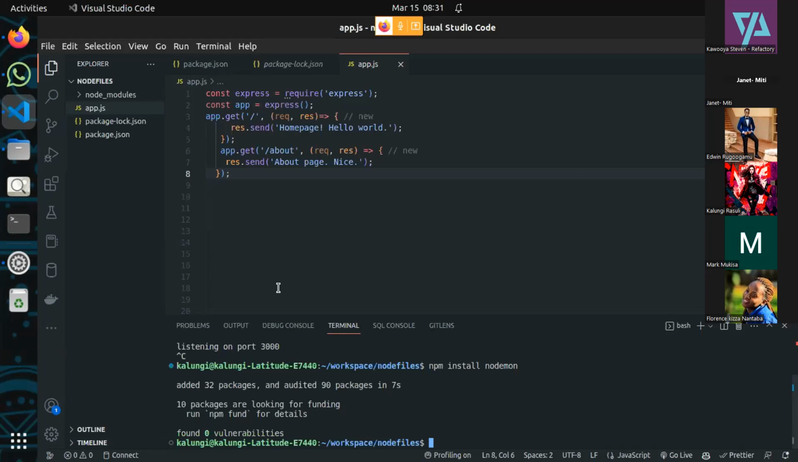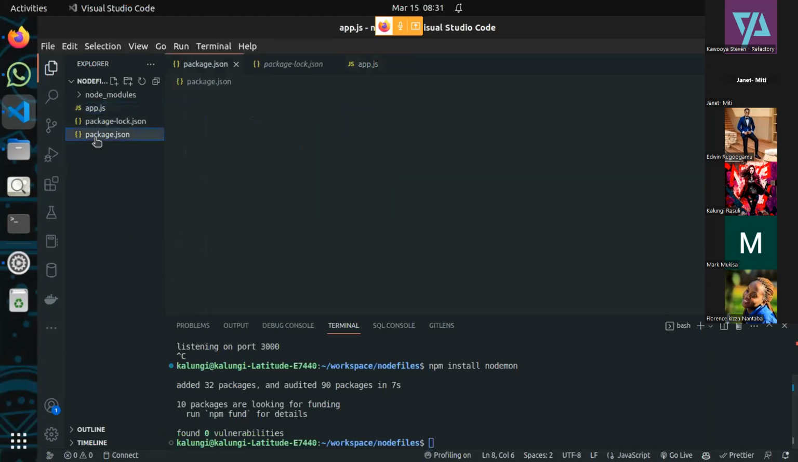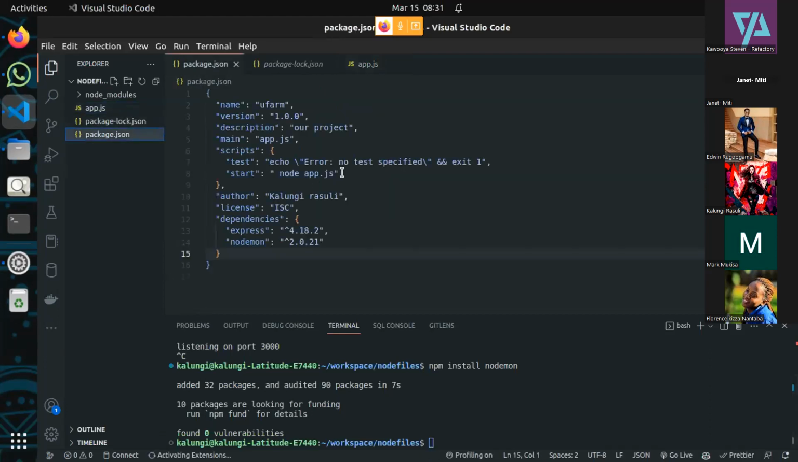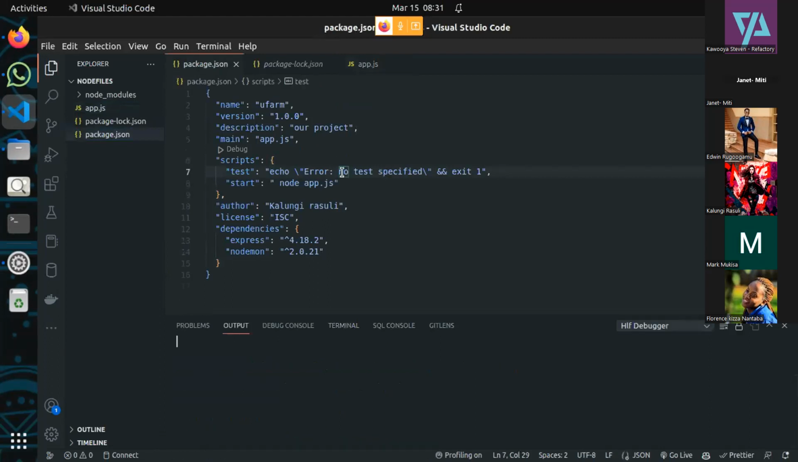Okay. So now that you have finished installing nodemon, you're going to go to your package.json, to the scripts. You see where you have your start on line 8. You're going to change node to nodemon, so it reads nodemon app.js.